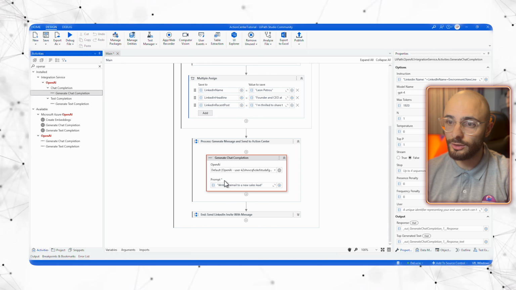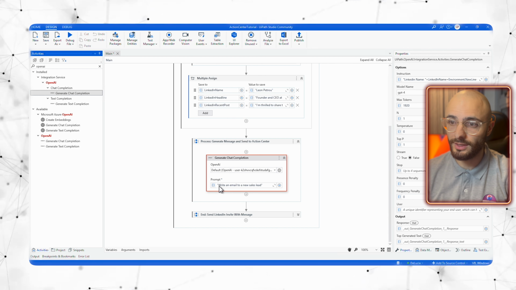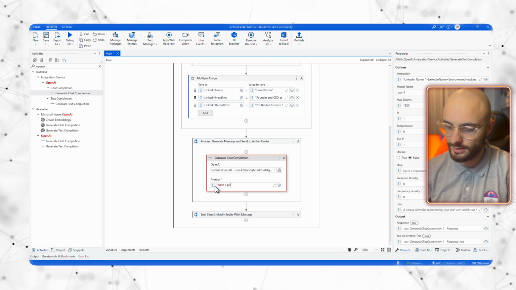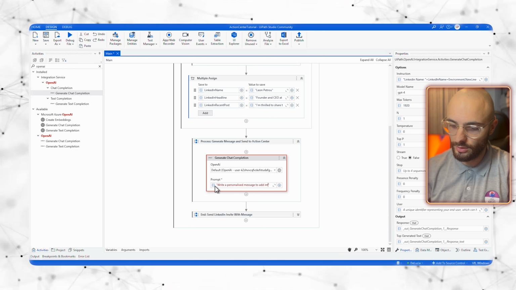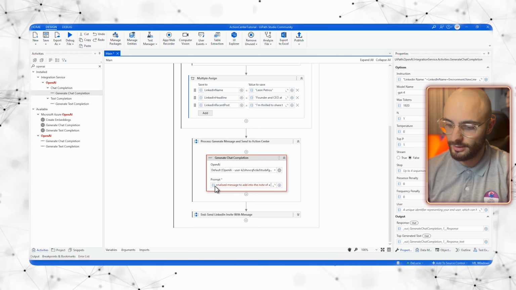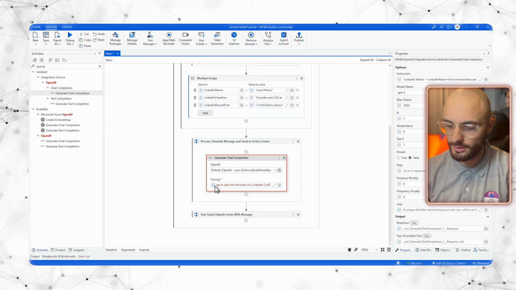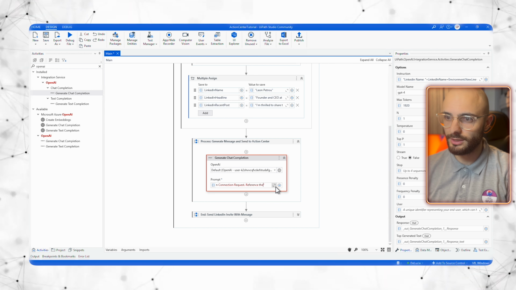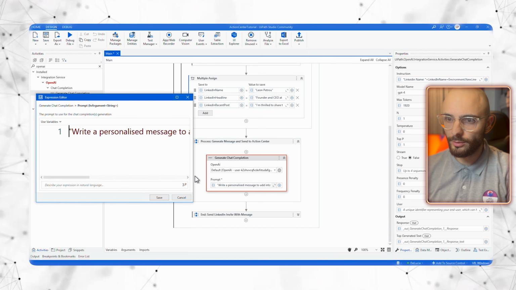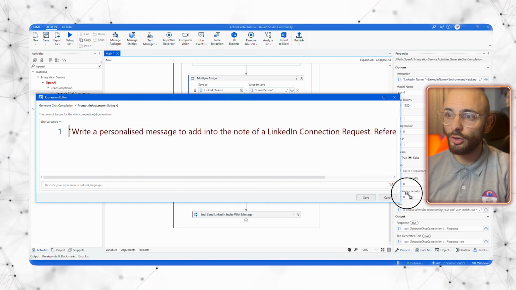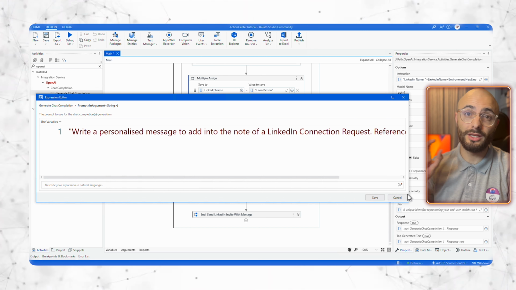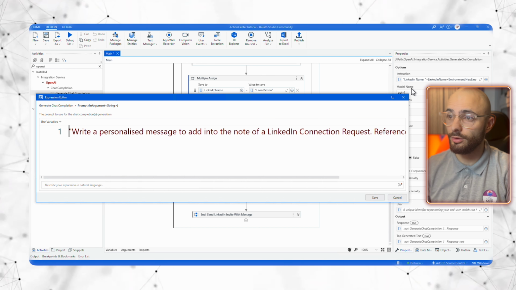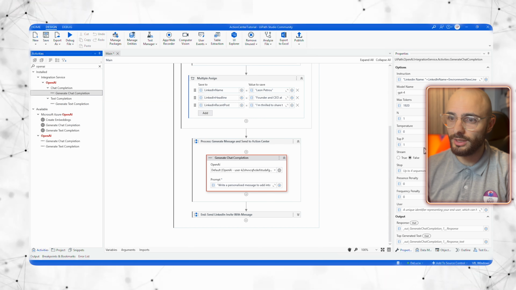The next step is we want to write the prompt over here. What I'm going to say is, write a personalized message to add into the note of a LinkedIn connection request. And then I'll say reference the, just going to expand this. I'll zoom in. What I'm going to do now is reference those different things we mentioned in the system message, which was the LinkedIn name, the LinkedIn headline, and the LinkedIn profile to scrape. Ideally, we want it to be an exact match.